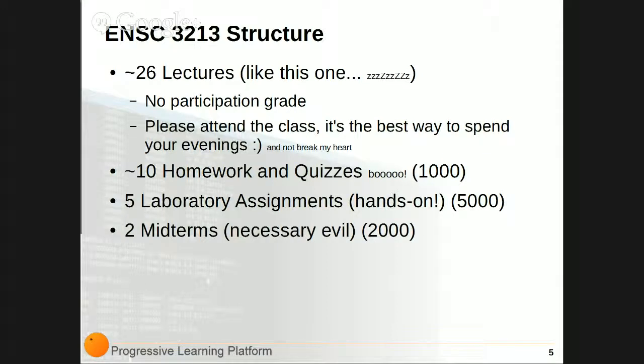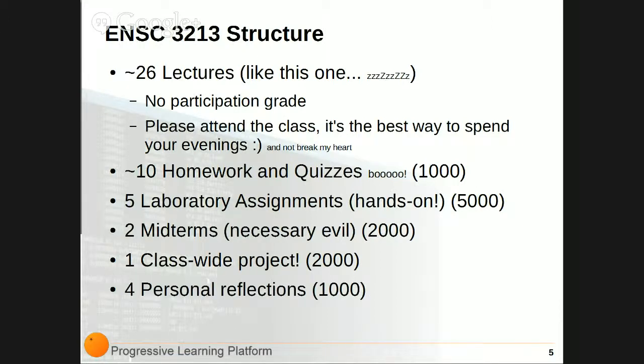There are 2 midterms, sorry, and 1 class-wide project. So it's 2,000 points with 1,000 points possible bonus. But it's a bonus. I only give bonus if you go way above and beyond, so do not expect the bonus to be just like real game. So it's actual. And then I have personal reflections.